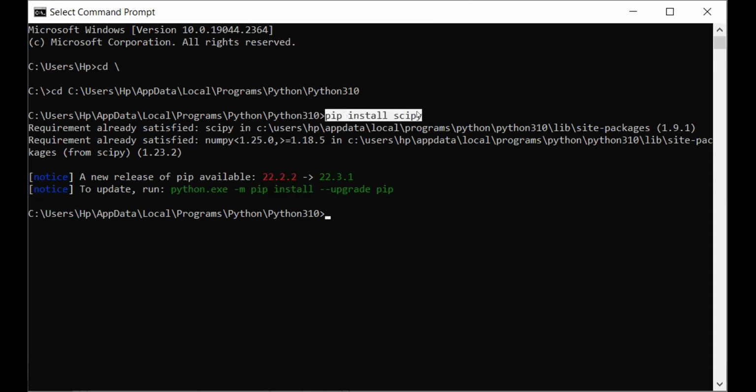So this is what I typed: pip install Scipy. Pip install Scipy will install Scipy. In my case, I already have Scipy installed, so it says requirement already satisfied. In your case, when you are doing it for the first time, it will download from the internet and install it. So it needs to be connected to your internet.